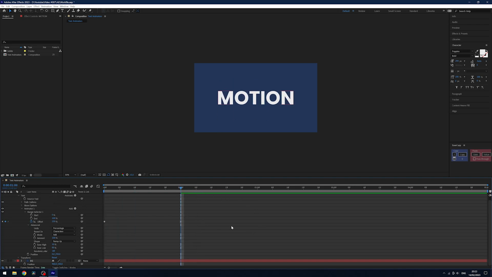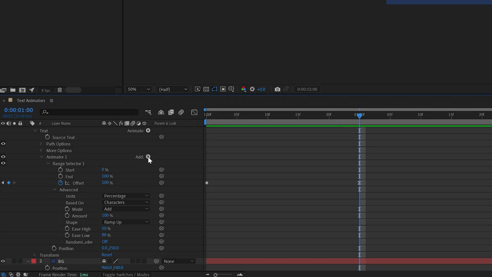On top of range selectors, we can add something called Wiggly Selectors and Expression Selectors. So if we click our add button here on our animator 1, I can go to selector, and then you'll notice we can add another range selector, which is just what we've got, a wiggly or an expression. Now an expression is just to add expressions in, and we also have this wiggly one.